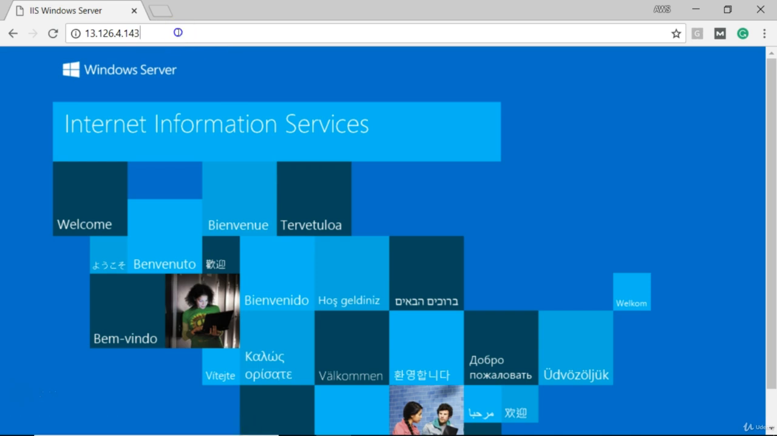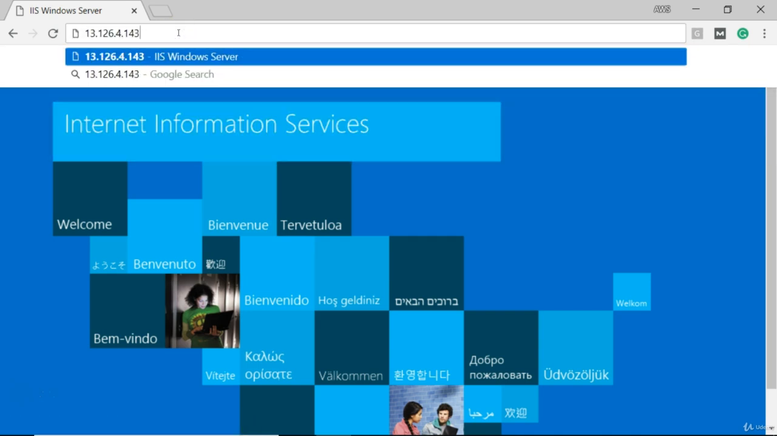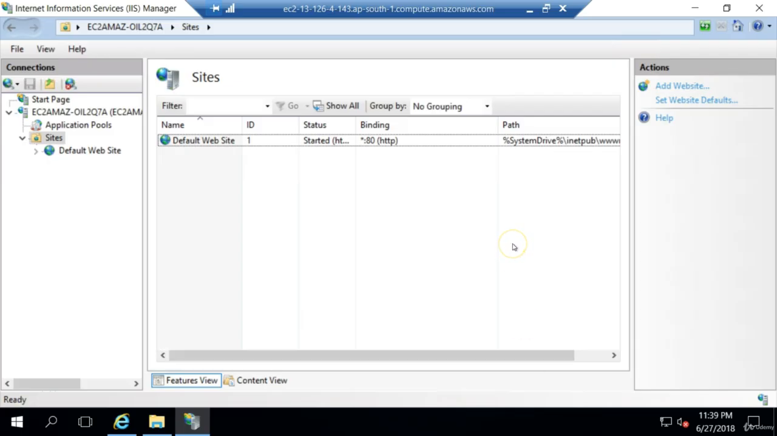Okay, we are out of our remote desktop and at my local machine, and let us refresh this. Okay, so how is this? Good, right? This is your first web page. Welcome to AWS EC2 demo. This course is brought to you by Adionics. Okay, this looks perfect. So we are here after successfully accessing the web page over the internet.